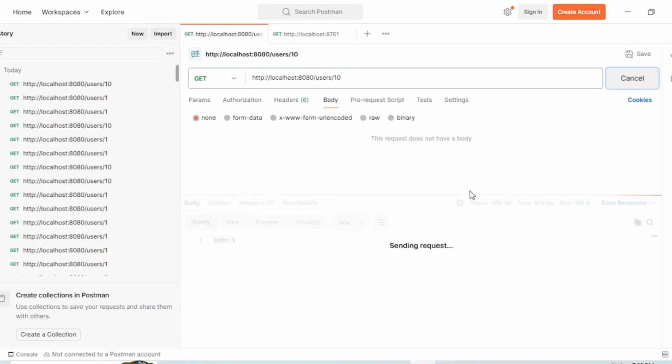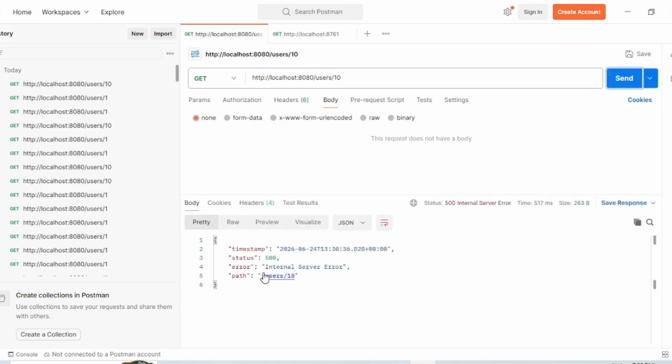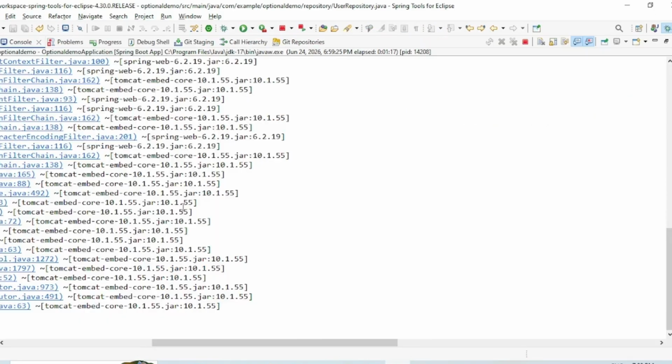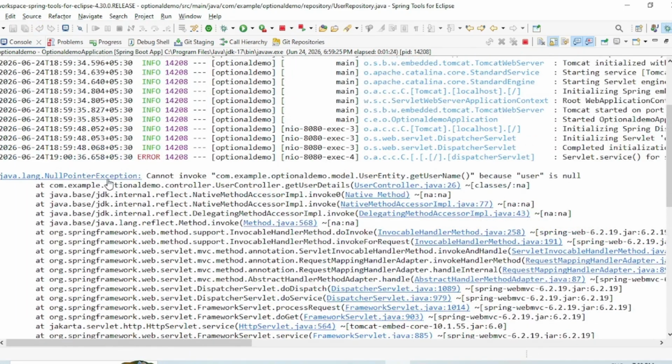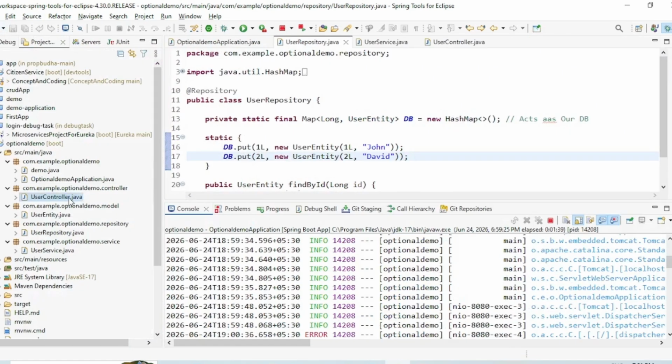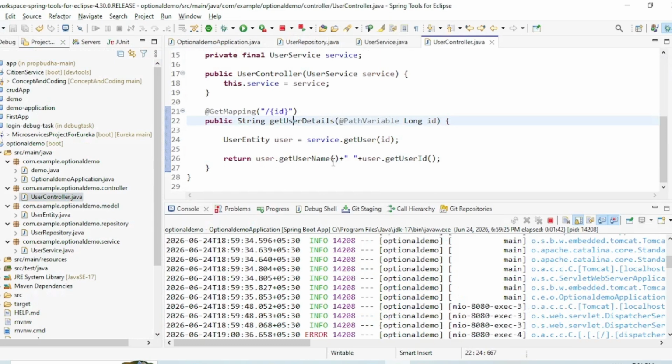Let me hit send. Yes. You can see here internal server error. Let's see what that error is. Let me maximize the console. You can clearly see we have encountered a null pointer exception. User entity dot get username, because user is null. Obviously this line is present in the controller layer, in the user controller: user dot get username, user dot get user ID. Here this user has become null.